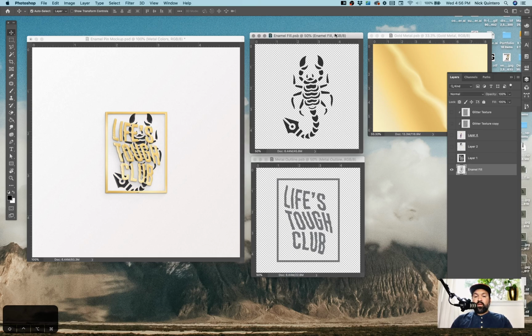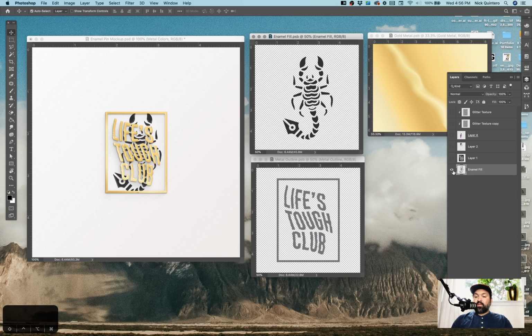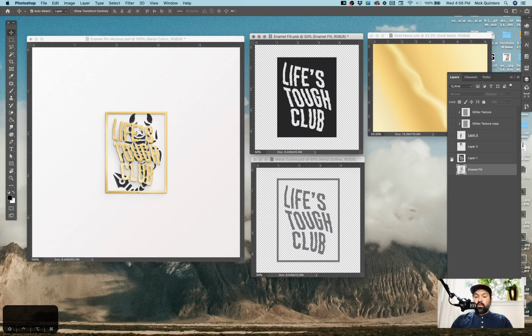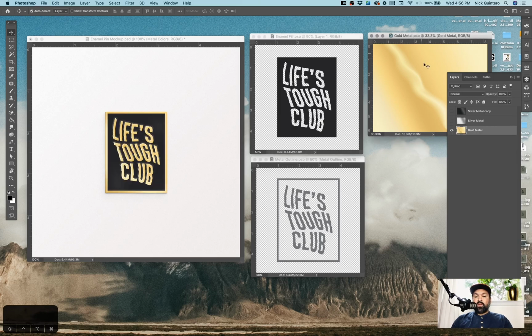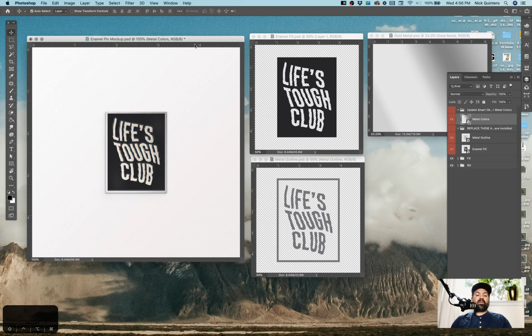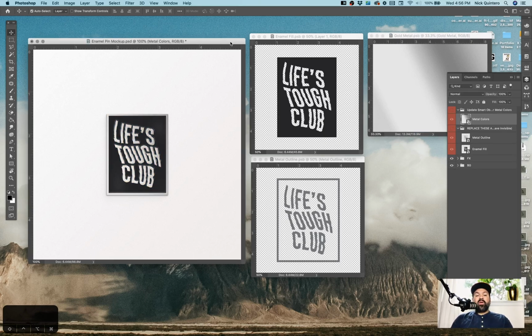So I'm gonna come into the enamel fill smart object, turn off the scorpion fill, turn on the Life's Tough Club fill, press save. Now I'm gonna go to the metal smart object, turn off the gold, turn the silver on, press save. And now this is exactly what I wanted this file to look like. That's pretty much all you have to do.